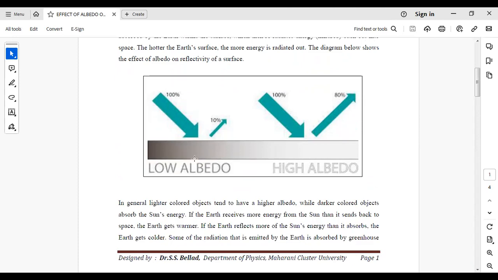Here we are showing the meaning of albedo. Low albedo, because the surface is darker or has darker colors. You can see here some 10% of the light is reflected, so we say this is the case of low albedo. That means this is a surface with low reflectivity. And here you can see 80% of light is reflected.